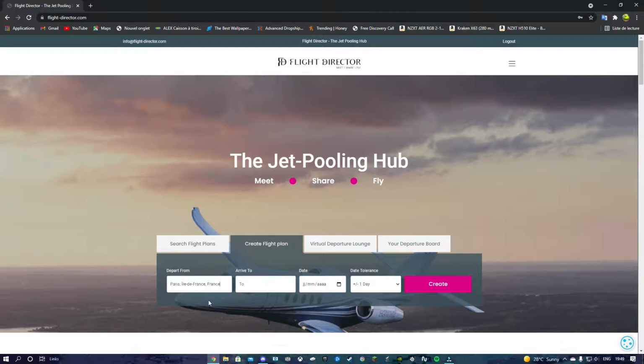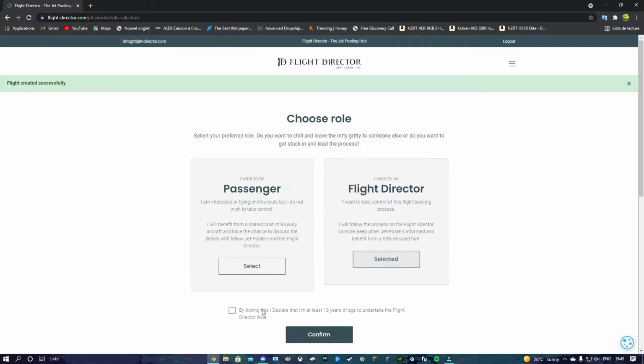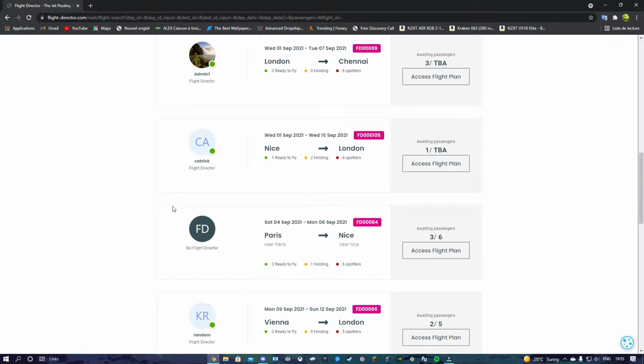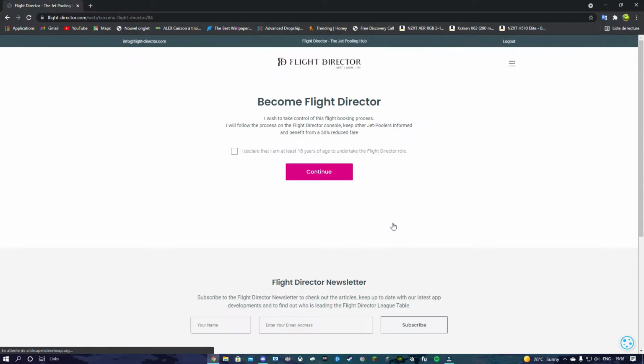This is our tutorial on how to be a flight director. You can become a flight director by creating your own flight and electing to be the flight director, or by electing to become the flight director on an existing flight plan. You must be at least 18 years old in order to perform this role.